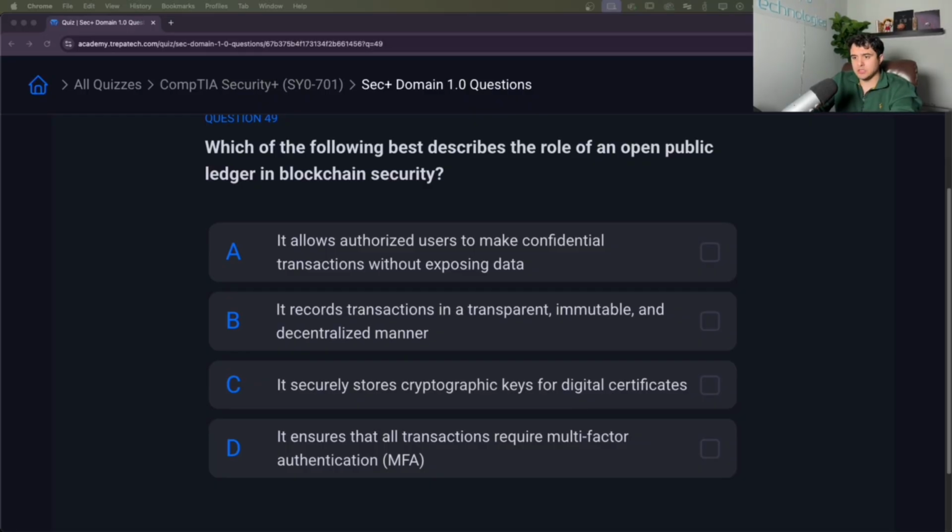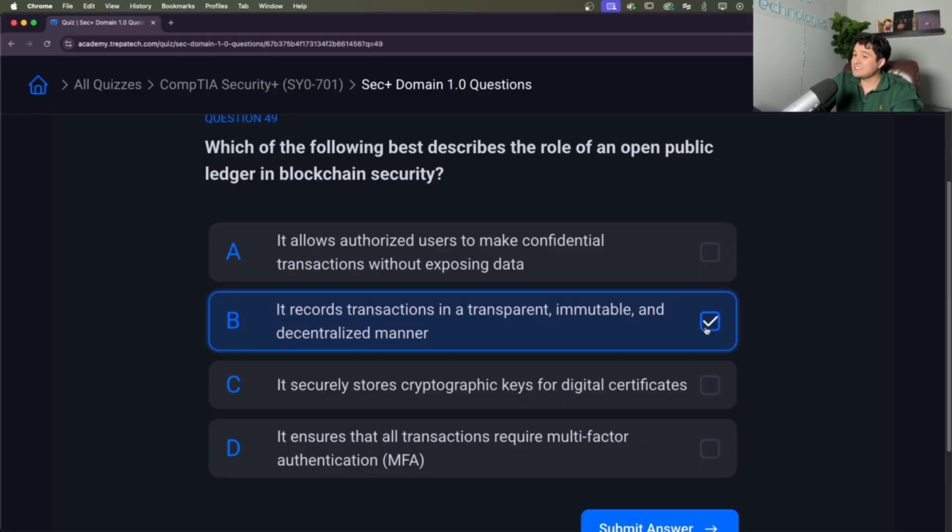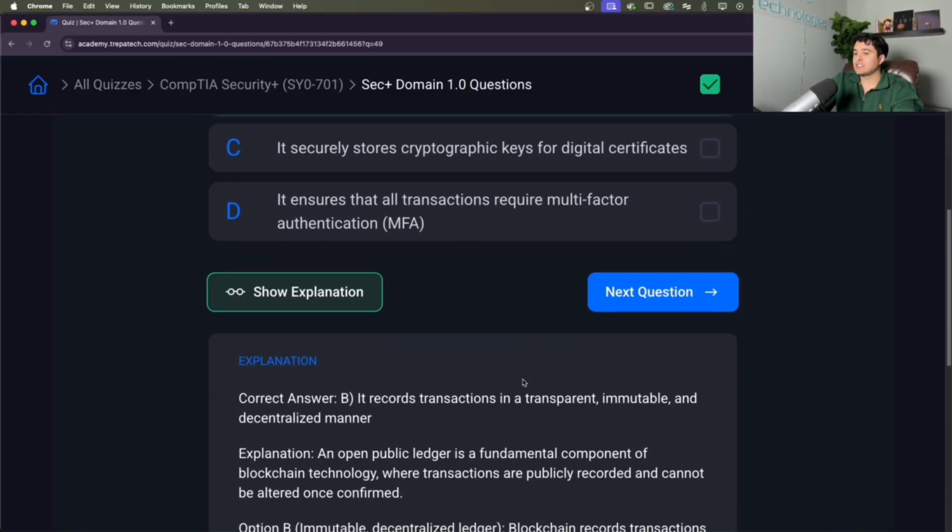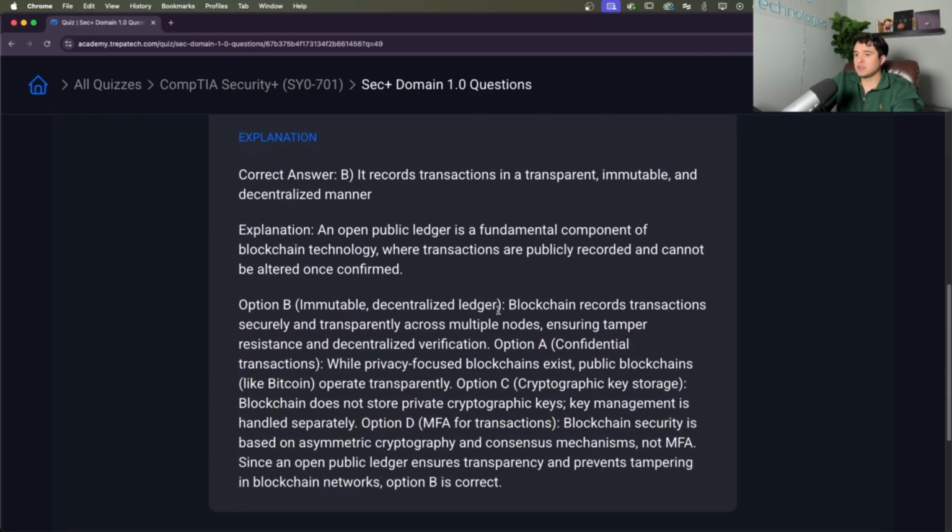So with that being said, the most accurate answer here is B. It records transactions in a transparent, immutable, and decentralized manner. It does decentralized authentication. Pause the video if you'd like to read the explanation.